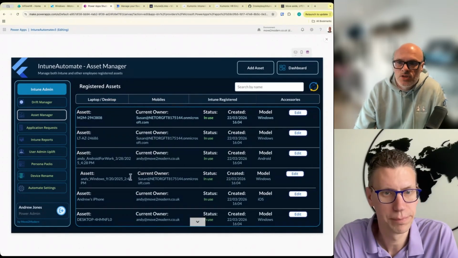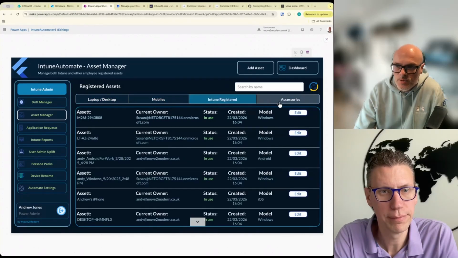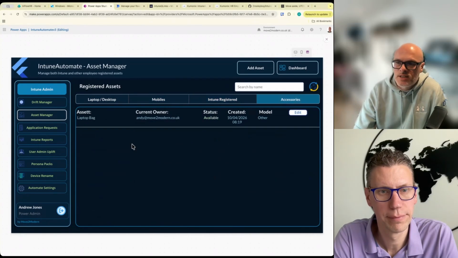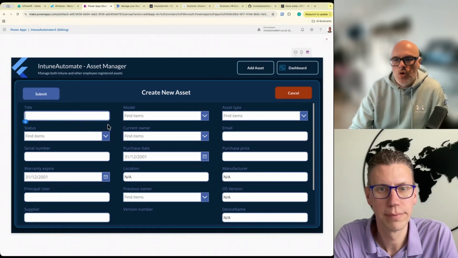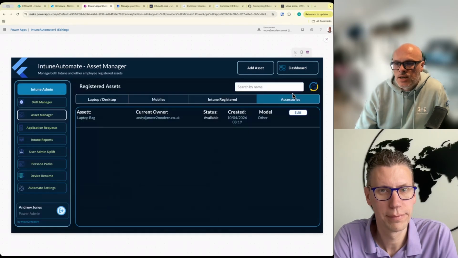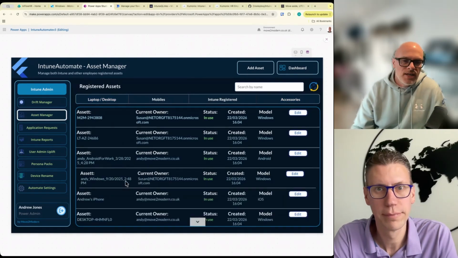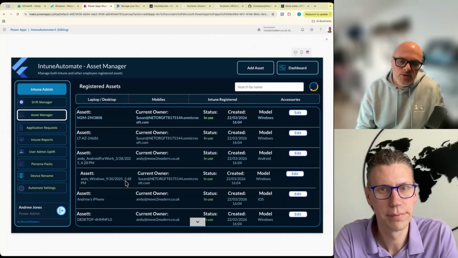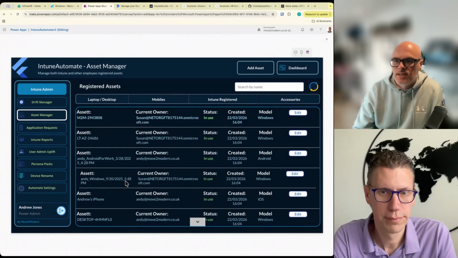But you have other things as well. I can filter these by laptop, mobile, whether it's Intune registered, and then you might have accessories. So if you want to go in and add something new, laptop bag, backup tool, or pretty much anything you want, you can assign it to a user, and then eventually, you're going to get a full list of all your assets. The idea of this is it extends from someone that's not just an IT pro. It gives you that ability to keep track of all your assets, and that's the purpose of it.